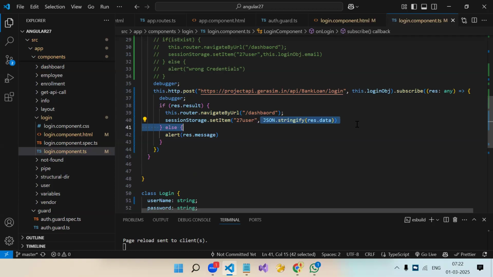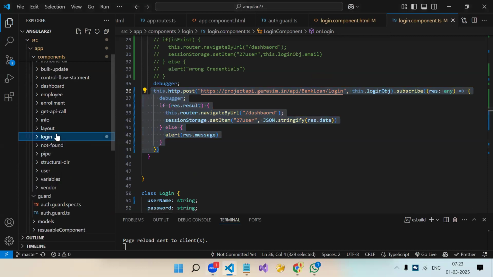Anyone having any doubt? Sir, I have a doubt. Usually we add the get or post method in the service, and after that in the component we call it using subscribe. Here we added them together. So we can do that also.